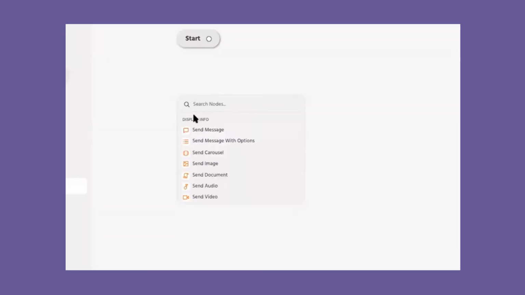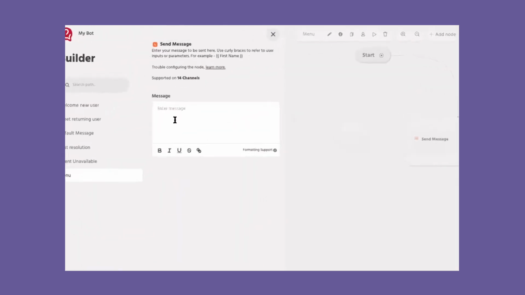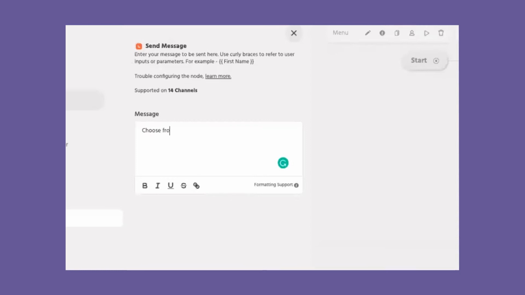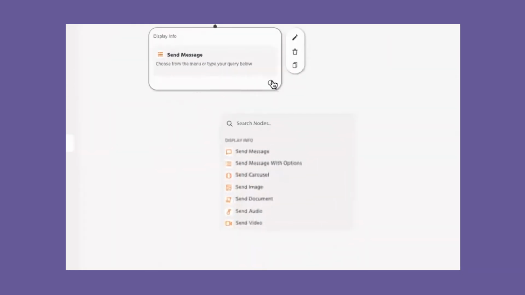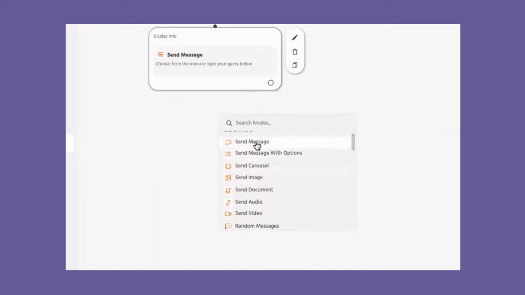Nodes are divided into 4 broad categories. The first is display information, displaying information to the end user. Supposing we'd like to ask the user to opt from the menu or type in their query. This would be the first message the user sees when interacting with the bot. There are multiple ways of displaying information: send a message with options, send a carousel.